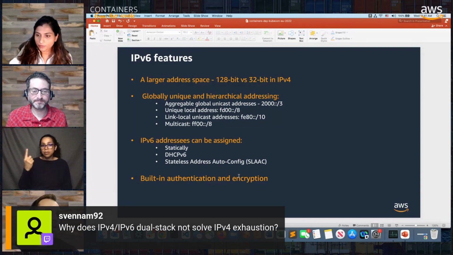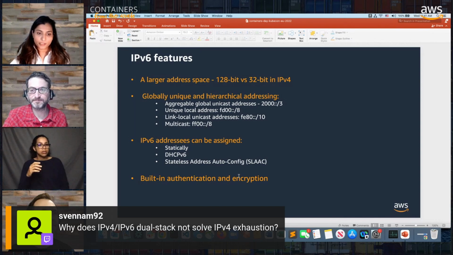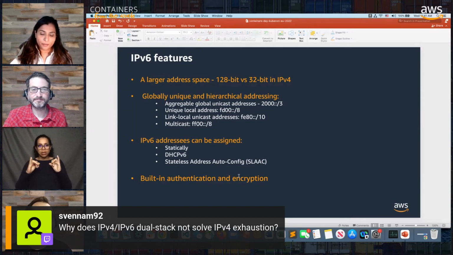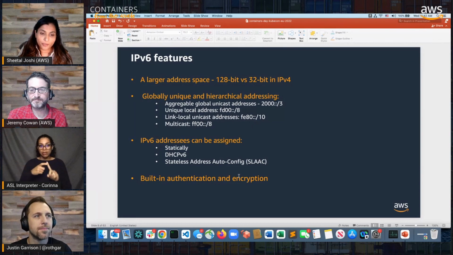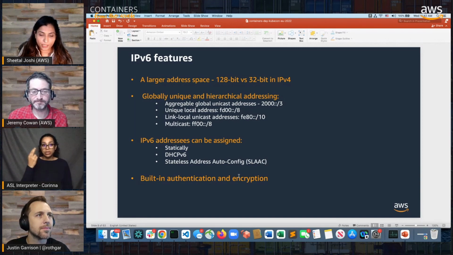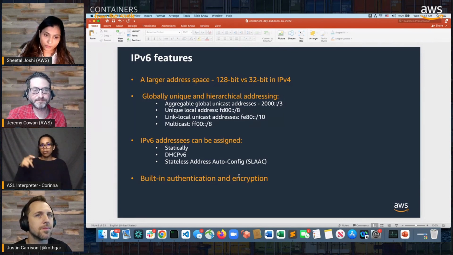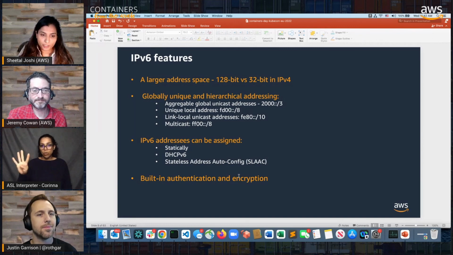Why does dual stack not solve IPv4 exhaustion? Yeah, because in dual stack, pods and services still receive an IPv4 address. If we had implemented dual stack, pods would still need to get an IP from our VPC range, and we would still hit the IPv4 exhaustion problem. That's one of the reasons we didn't want to go with IPv4 and IPv6 dual stack. However, we do support IPv4 egress and IPv4 ingress with this IPv6-only pod networking feature.